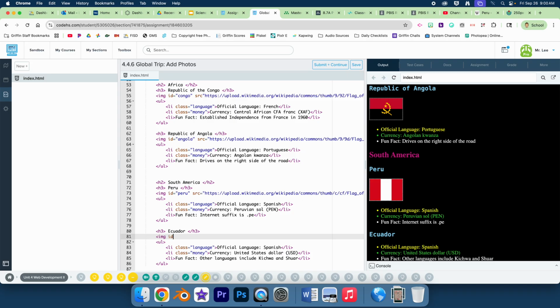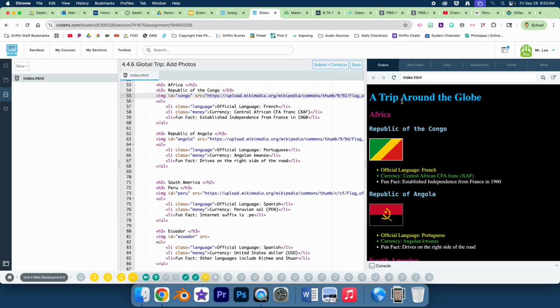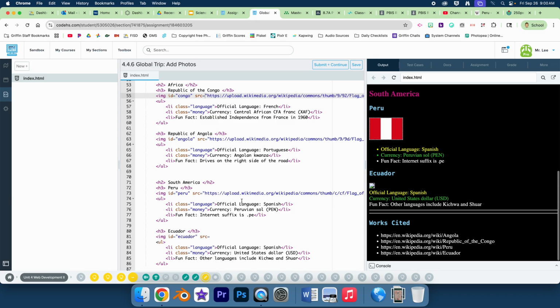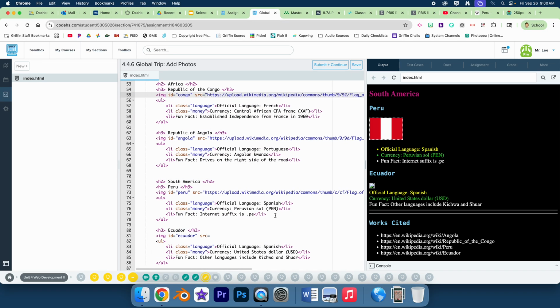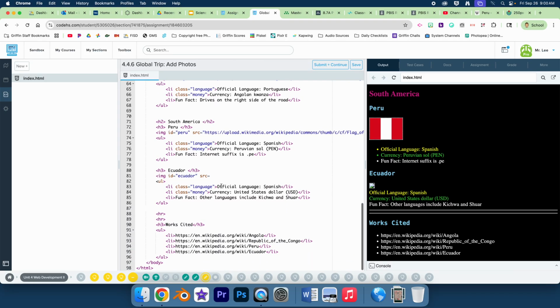Image ID equals Ecuador, source equals. This is why up here on Congo we didn't put the equal sign after the source. So let's see if it works now. Aha, it worked. Okay. Peru, we already got. Ecuador, we're not done with those.